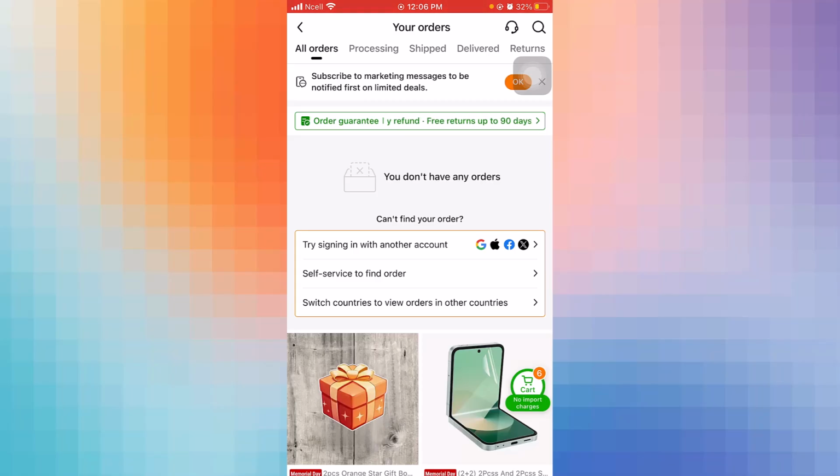Now look for the option to return or refund. Tap on it. Now choose the reason why you want to return. Follow the instructions shown on the screen, and that's it. Your Temu return request is submitted. You shall now wait for Temu to get back to you. And that's it. This is how you can return items on Temu.